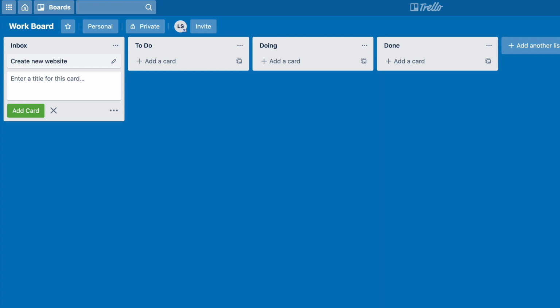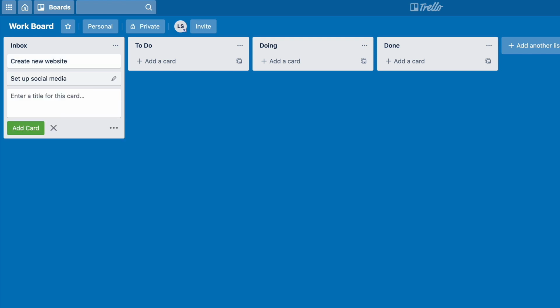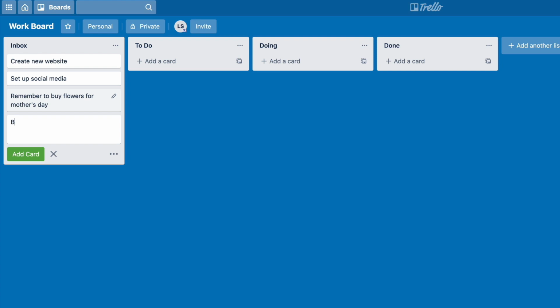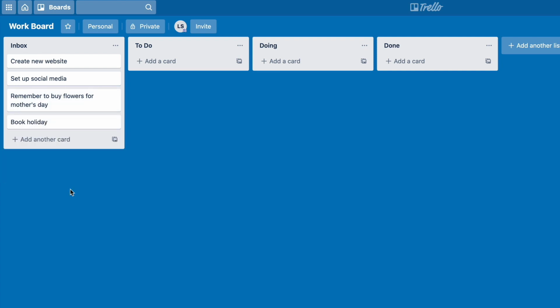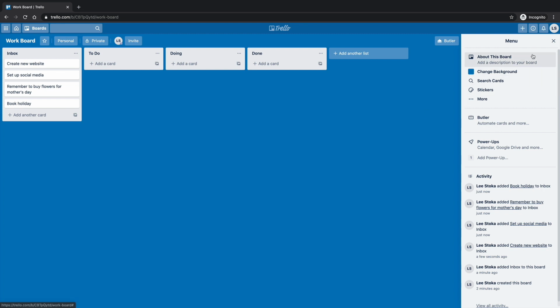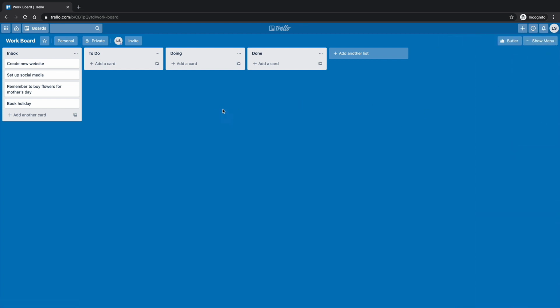So create a new website, set up social media, return, see new card again, and then I'm going to have some personal stuff here. Remember to buy flowers for Mother's Day, return, and book holiday, and return. Now I don't want that last one, so I'm going to cancel. And over here on the right, we're just going to hit that cross to get rid of our menu. We don't want to look at that at the moment.